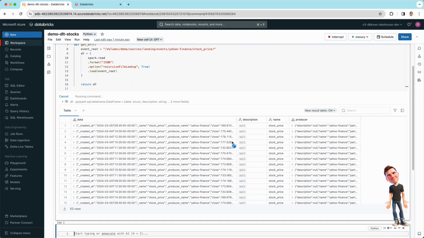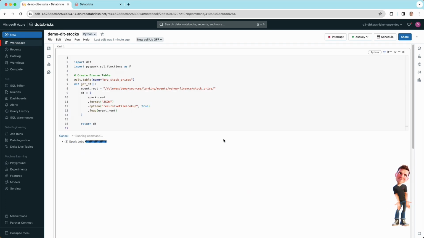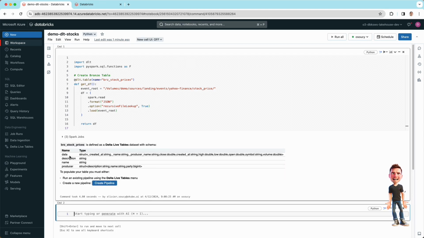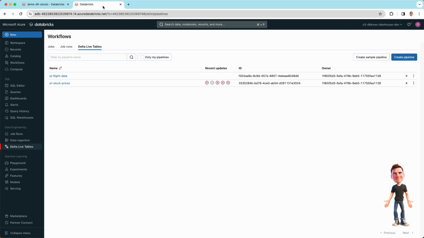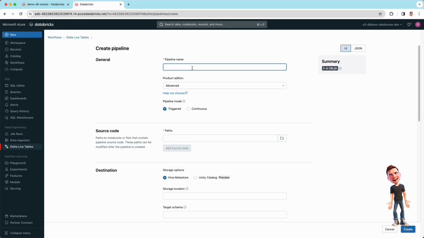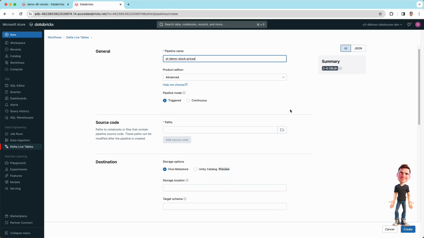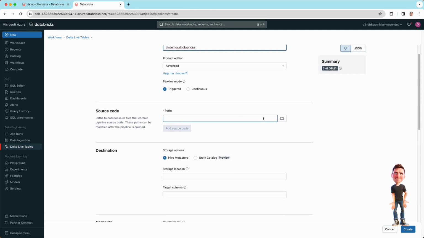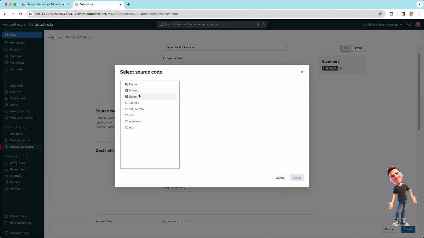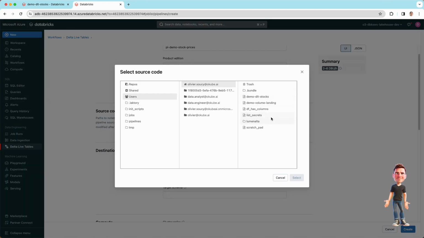If you run the notebook, the output is not a data frame as it used to be, but rather the definition of the table that will be produced when including the notebook in a DLT pipeline. Let's create the pipeline from the Delta Live Tables menu. After providing a name, we select the triggered mode to start the pipeline using manual trigger or schedule. The notebook we just modified needs to be added as one of the source code files for the pipeline.